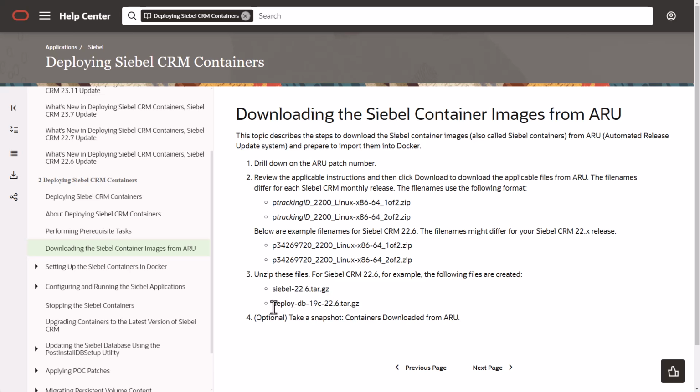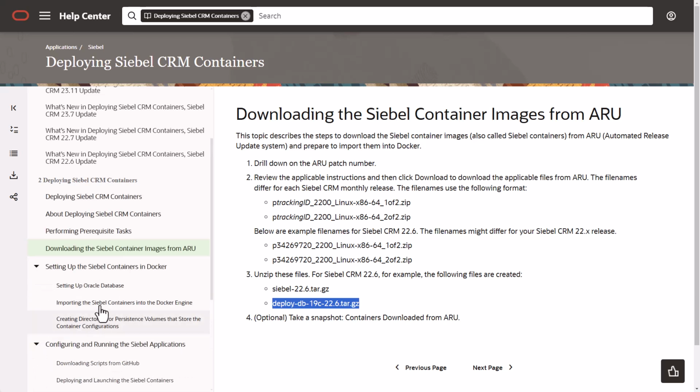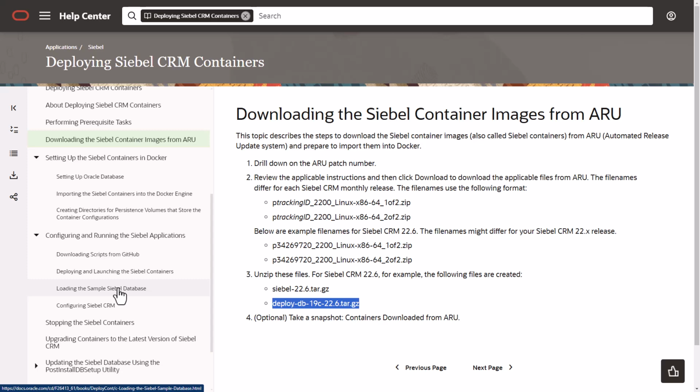And there's another container which is called deploy db19c. That version number might change. There's a Siebel version number also, so you obviously download the latest Siebel, not 22.6 today. And that here is the Siebel sample database as a container. And you might be interested, okay, how do I install it? So the guide tells us that you have to load the sample database.